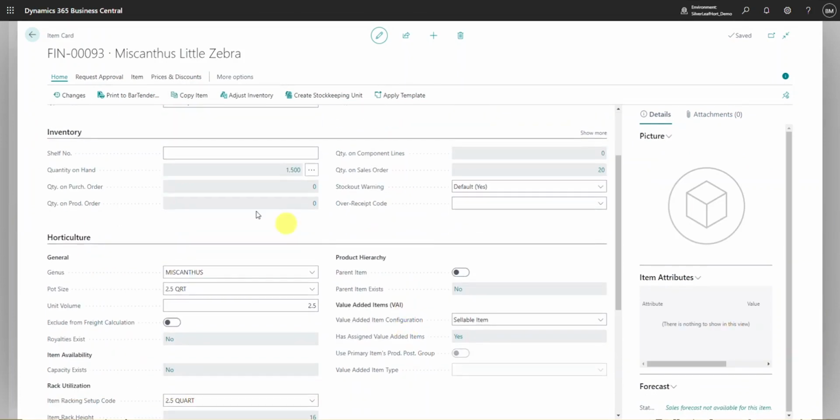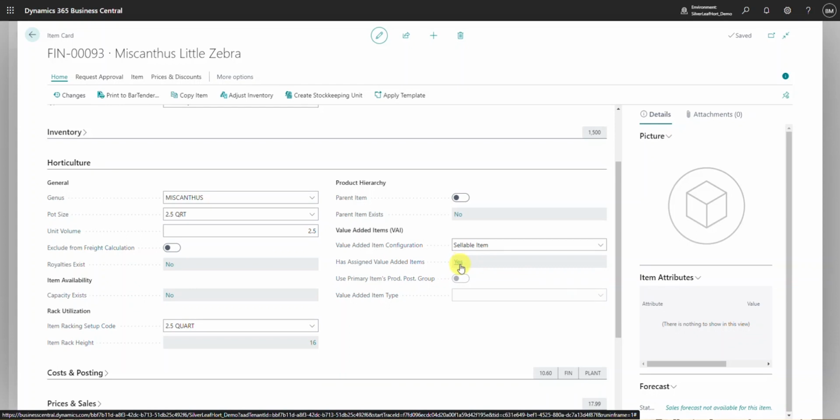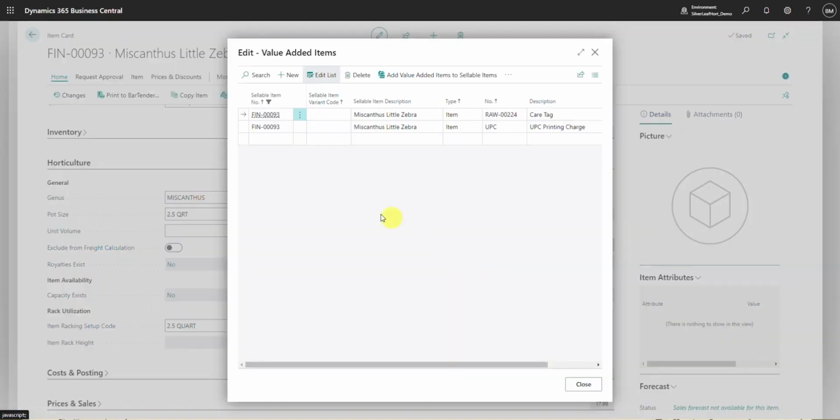Within our horticulture subform here, we notice we have a value-added items section. Here, we indicate whether this item is a sellable item or a value-added item. We can also indicate if it's a value-added item type, but again, that's going to be at the value-added level. Here, we can indicate specific value-added items associated with this item. This is at an individual item by item level. We can do this at a mass scale in a little bit.